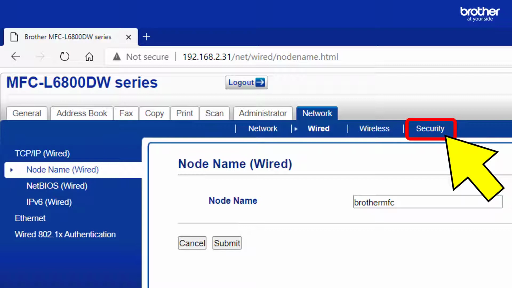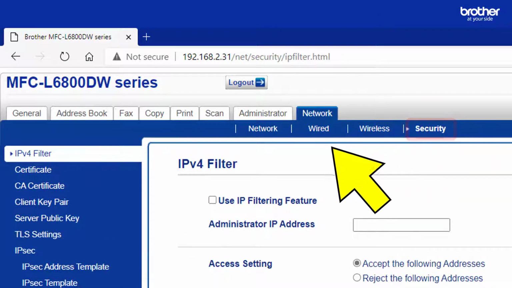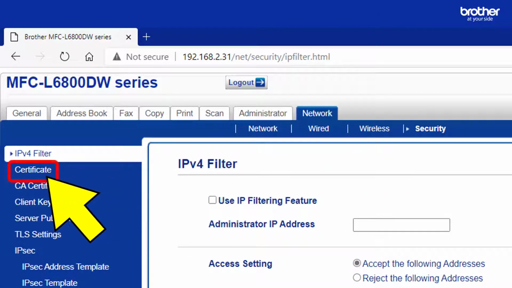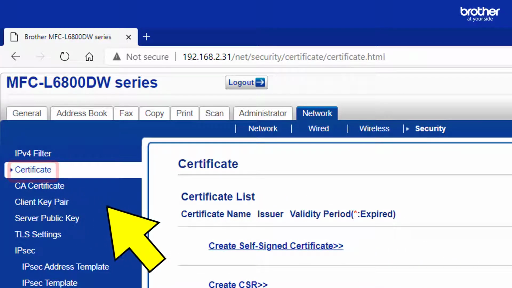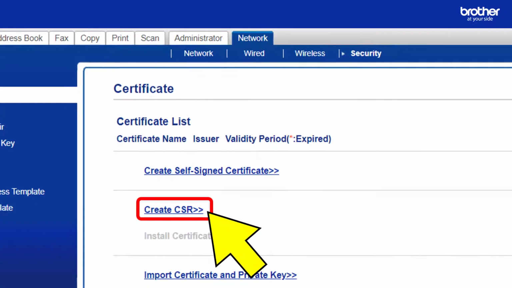Click the Security sub-tab. Then click the Certificate option. Click the Create CSR link. CSR means Certificate Signing Request.